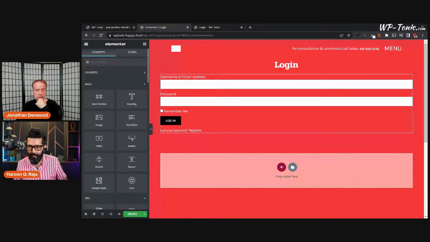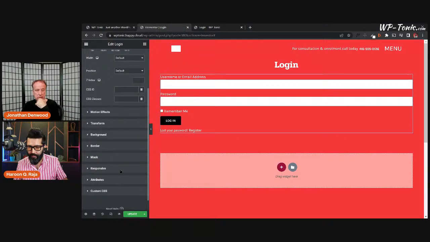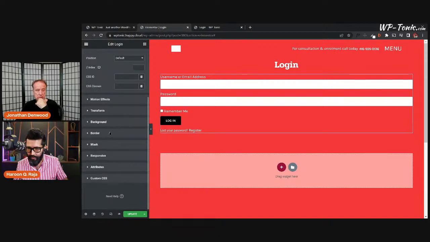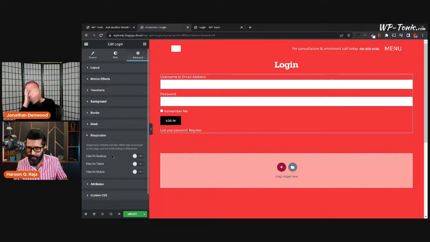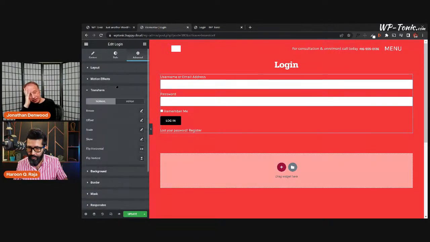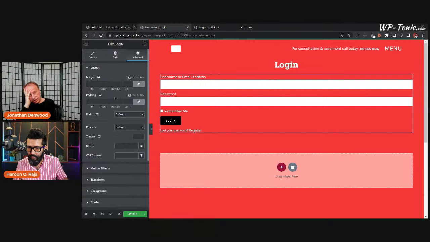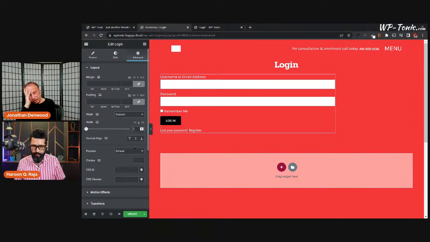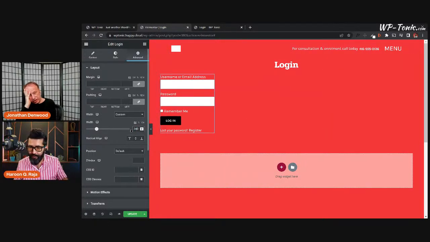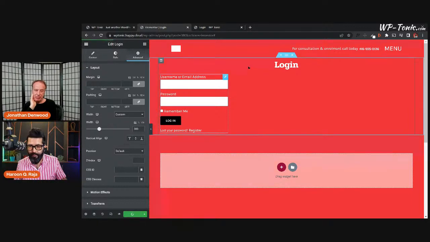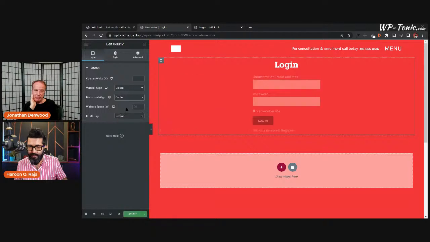Advanced. Where's the positioning? Responsive, no. Attributes. Transform, no. Yeah, width. Inline custom, let's give it a width of maybe 400 pixels, or actually 240 pixels maybe, or 300 pixels. Yeah, 300 looks fine. Update, and make everything in this column horizontally aligned to the center.